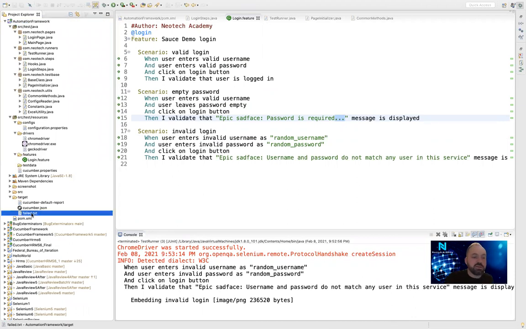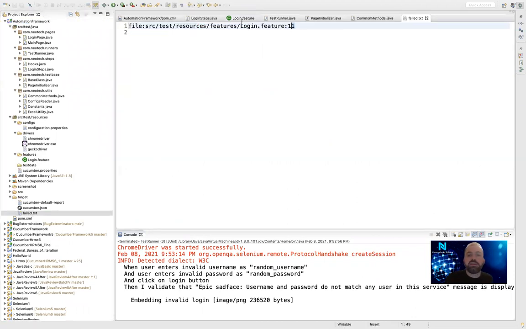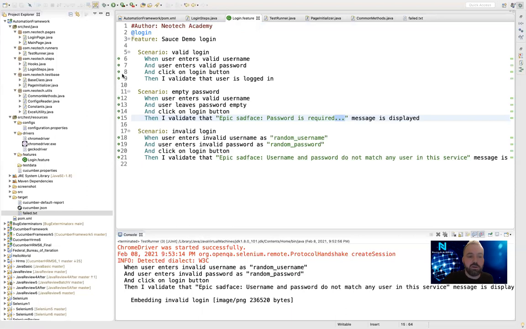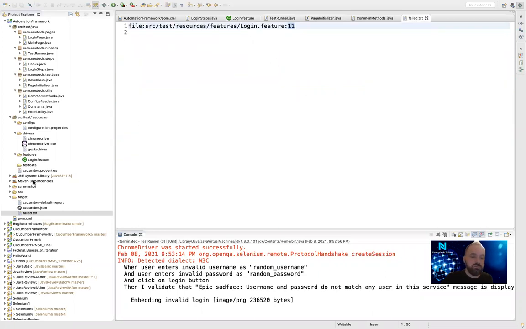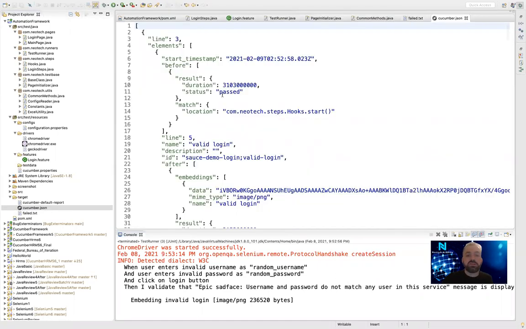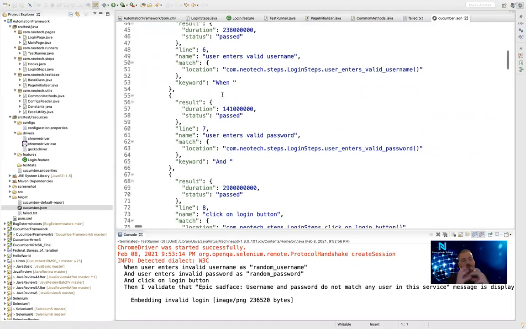Under target, in the failed file, I see this step under login feature, line 11. So this scenario has failed, and this has been stored in this failed.txt. And the cucumber JSON has, in JSON format, which steps have passed, which one failed, how much time it took, and different information.